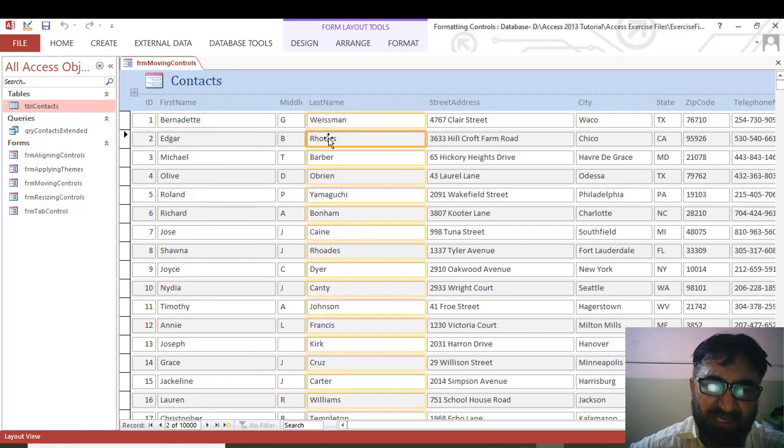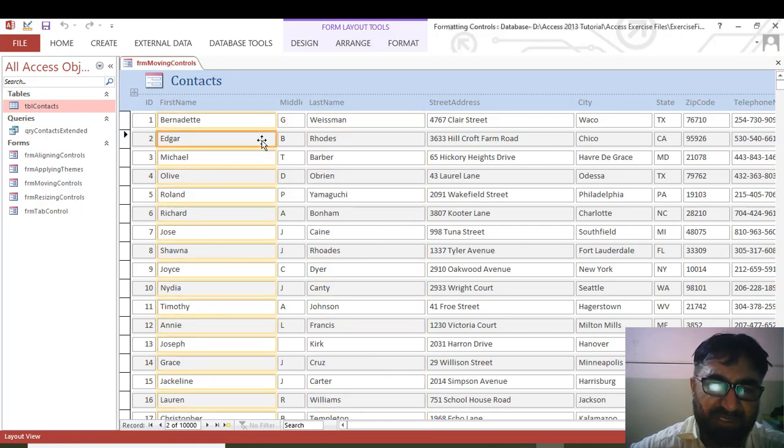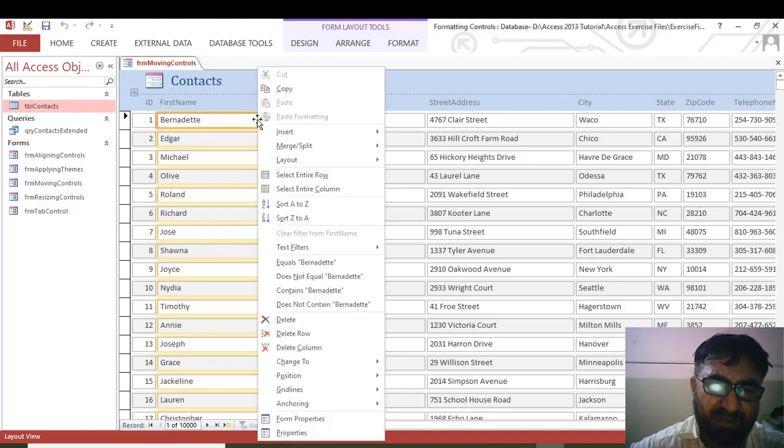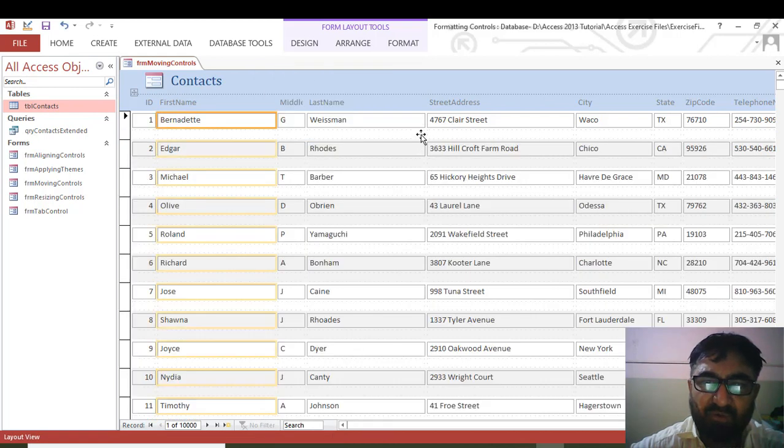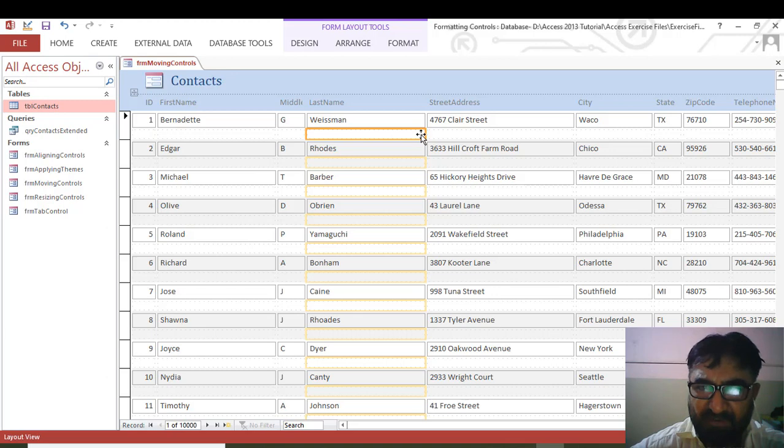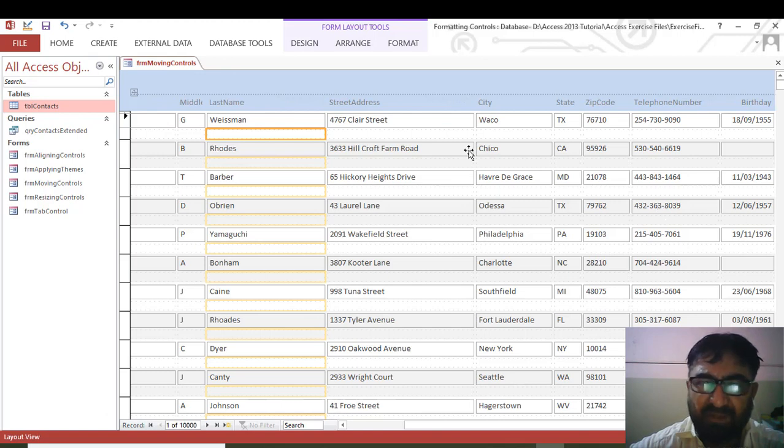If I click here, or here, or here, I want to insert a row. Here, insert below, and here is a new row added. Now that I have added this new row to this form, I will be able to move controls from one place to another.